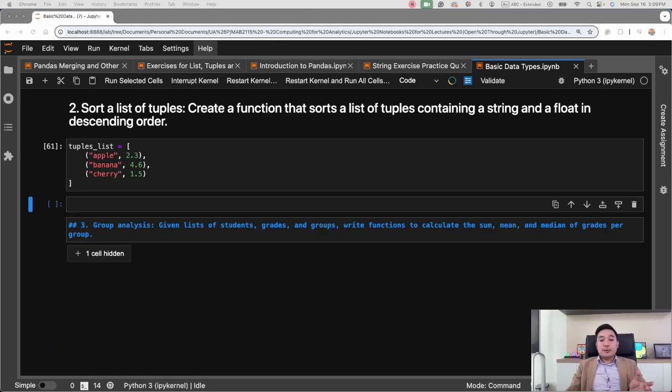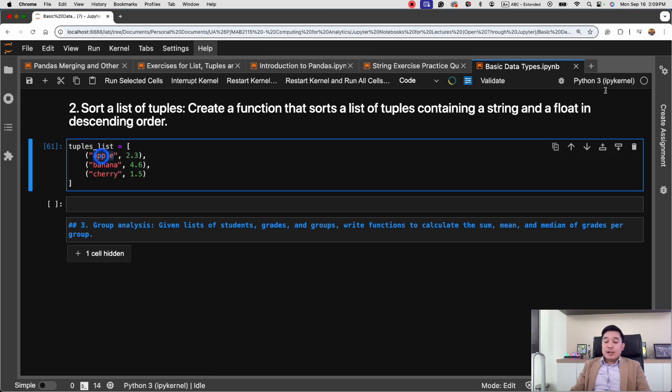So for exercise number 2, we are to sort a list of tuples. We are to create a function that sorts a list of tuples containing a string and a float in descending order. Now, we likewise have discussed that tuples are one of the tools that we use to manage, let's say, for example, inventory. In this particular case, this is an example where you have an item and maybe this is the price. So I'm not exactly sure if this is the correct price, but let's not think about that for now. What we just need to understand is that we have a list here with several items where the first element of a tuple is the inventory item and the second element is the price.